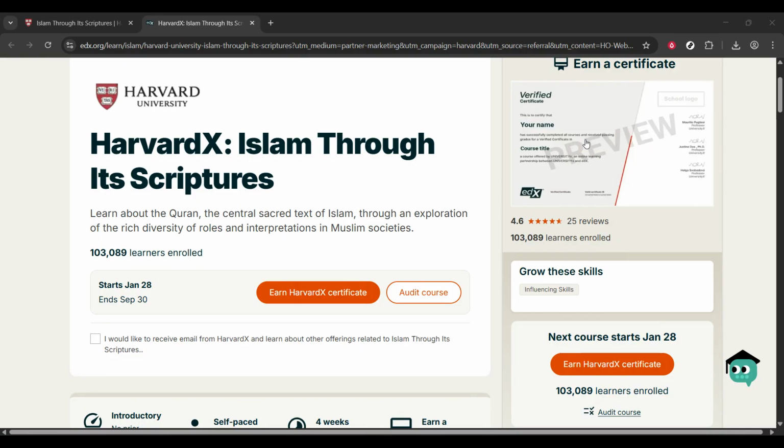Here, you'll be asked to fill in your personal details and select the enrollment option. Some Harvard Online courses offer both free learning tracks and paid certificate tracks, so make sure you choose the option that includes certification if your goal is to get Harvard certified. After selecting your option, you'll be taken to the payment page. Enter your payment details and complete the checkout process. Once payment is confirmed, you'll officially be enrolled in the Islam Through Its Scriptures course.